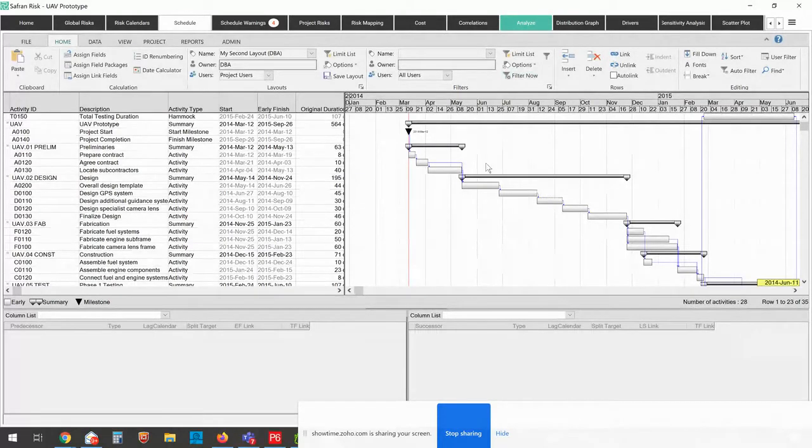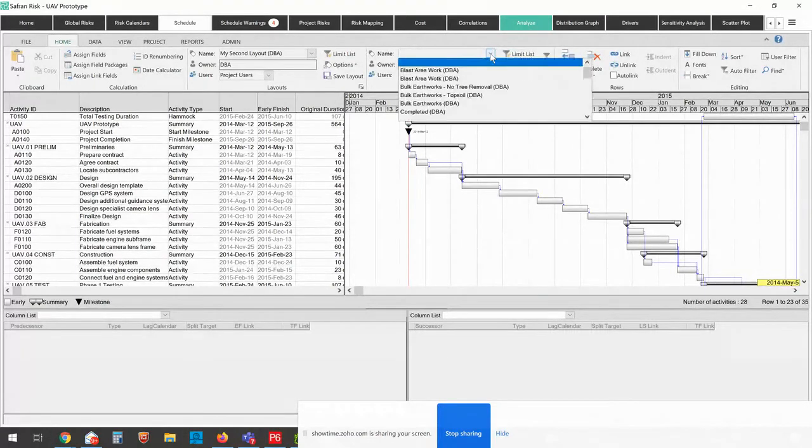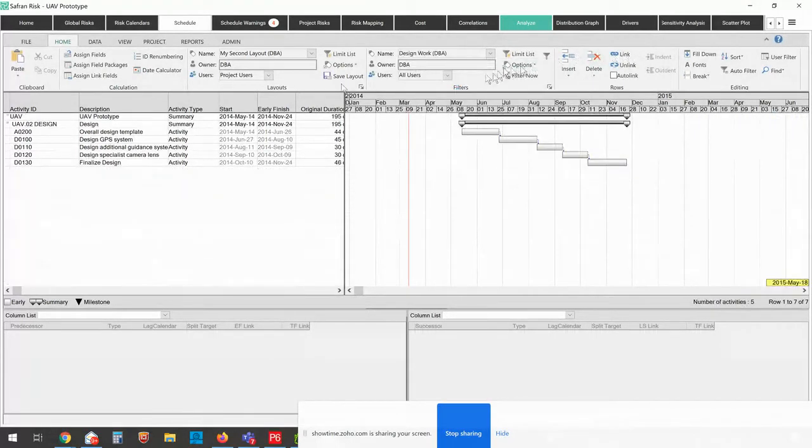I also have the ability in here to set up filters that will carry through the entire tool. So for example, if I was to go down here and apply a filter for, say, design work, when I actually move to the subsequent tabs in my risk model, I will also only see design work. So these filters carry forward. So this makes it very useful if I want to work on just one phase of a large project.